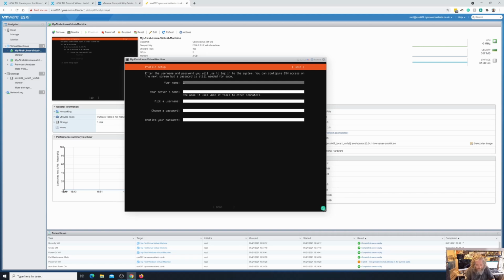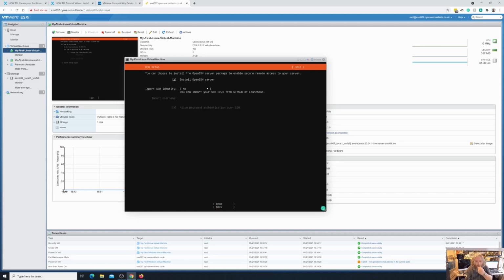And it's now asking me for my name, to create the account. So I'm just going to say Andrew Hancock, server name, I'll call it Ubuntu server. Pick a username, so I'll call myself Hancock A, and I'll create a complex password, and that does not match. I think that was right, and done. I'm going to install OpenSSH Server.